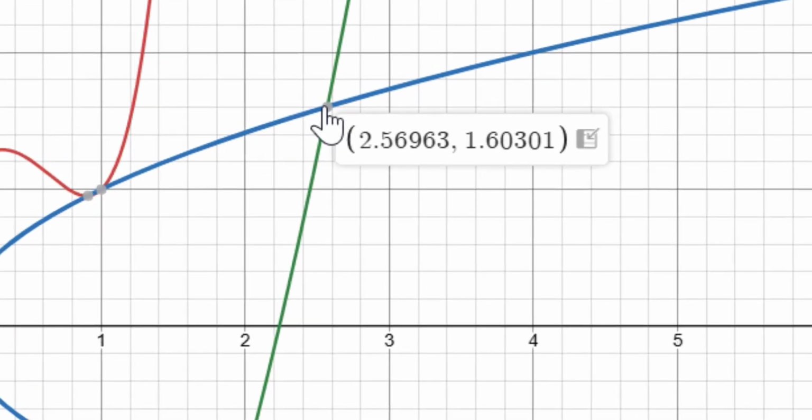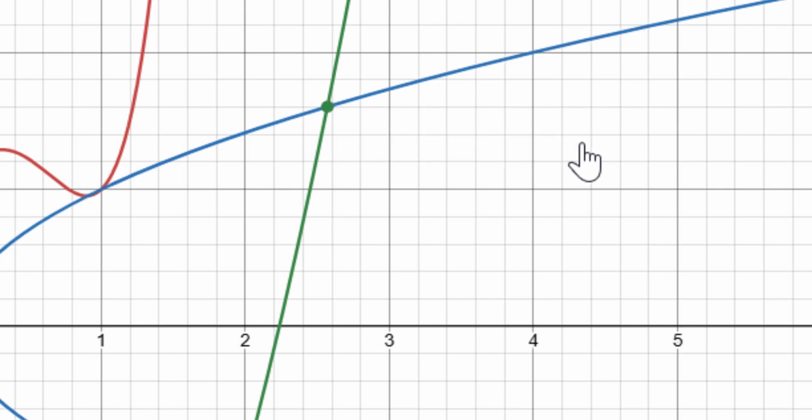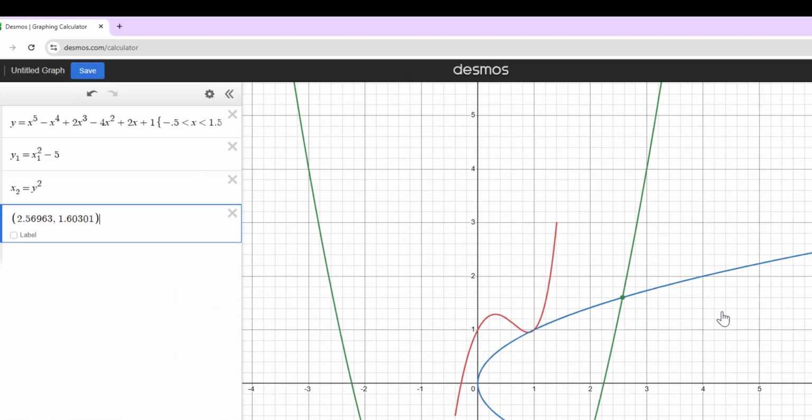And look, there's the intersection between those two graphs. So if I click on that, it's found the intersection between these two completely different functions. Something we often ask students to do, and something you might need to do, but it's done for you in Desmos.